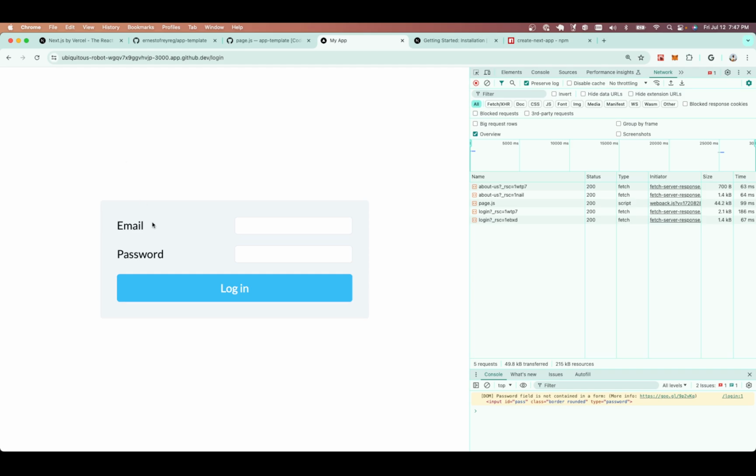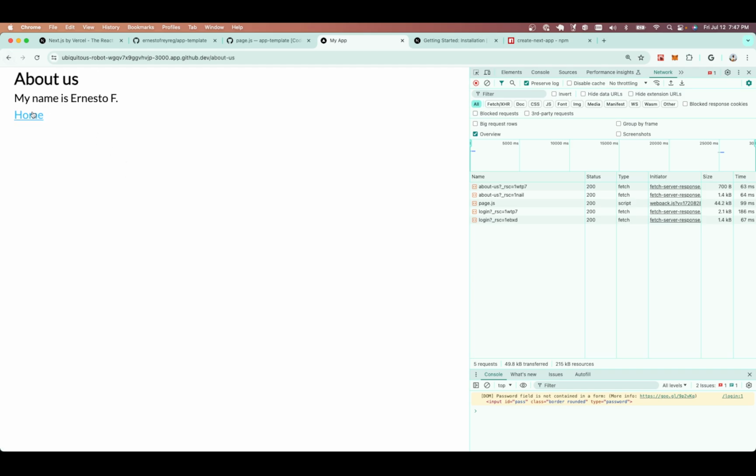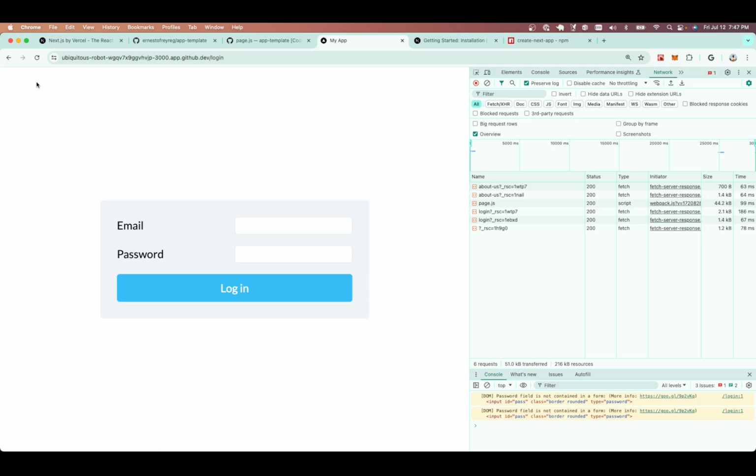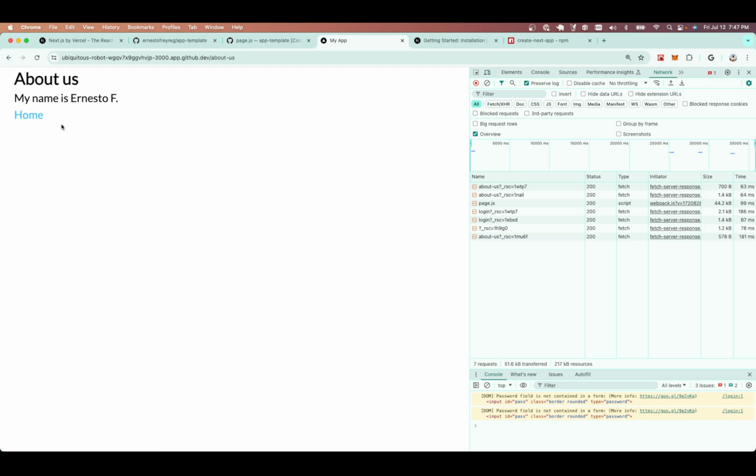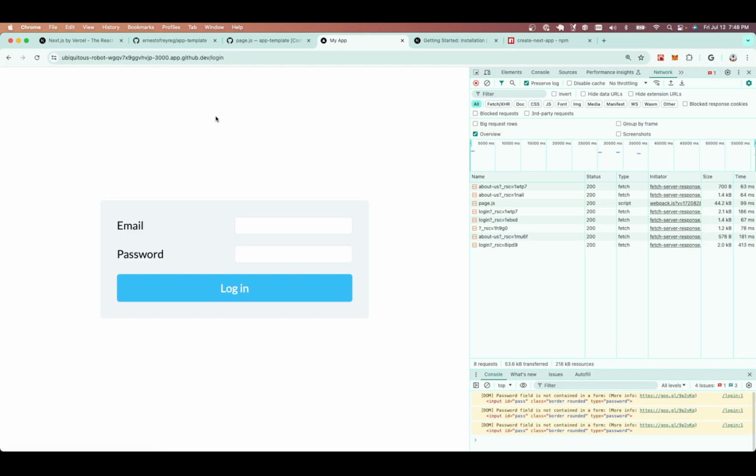Less bandwidth and all that. Now I can go to any page and it's not even loading. That's the beauty of Next.js as well. It's just doing client-side routing. The URL is still changing. If I go to About Us, if I go to login, the URL still changes, but it's not hitting mostly anything on the backend.